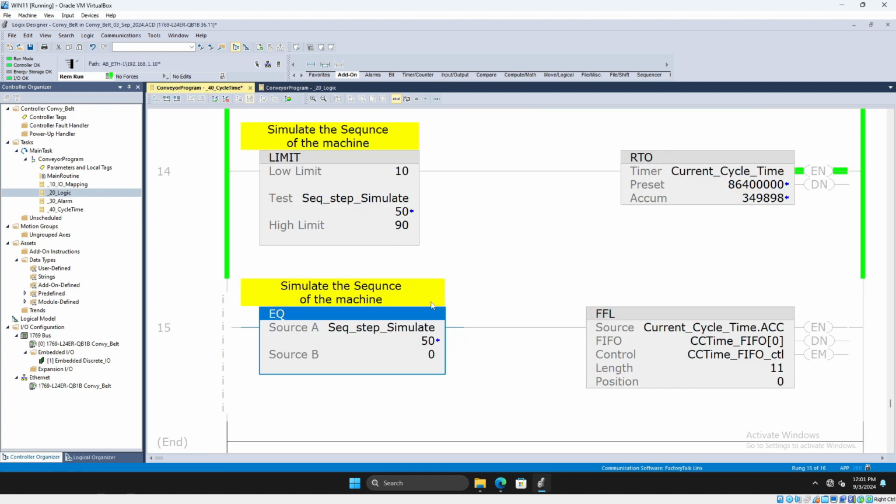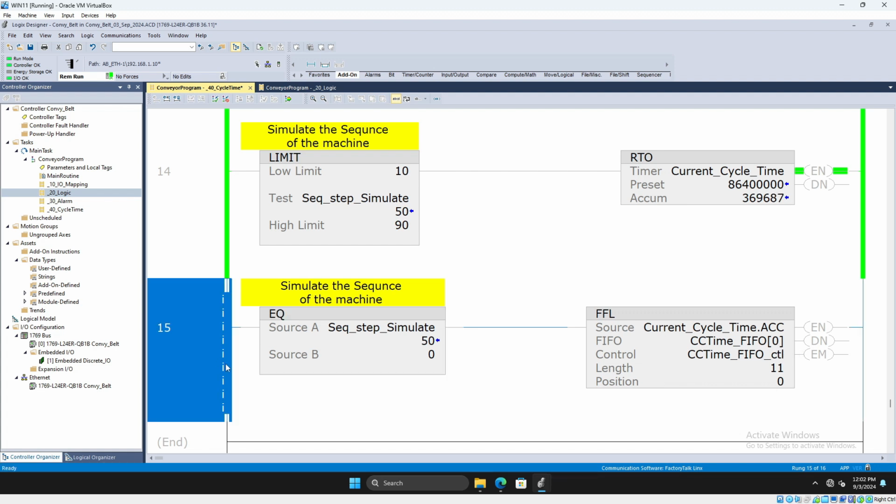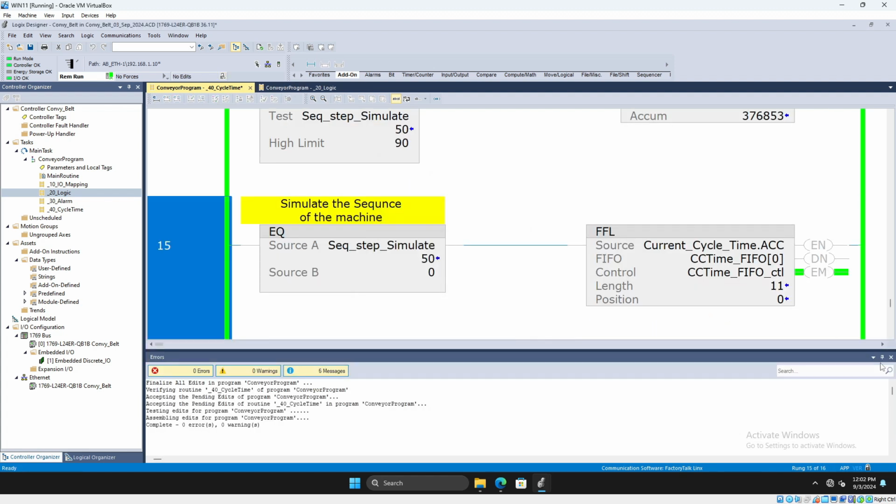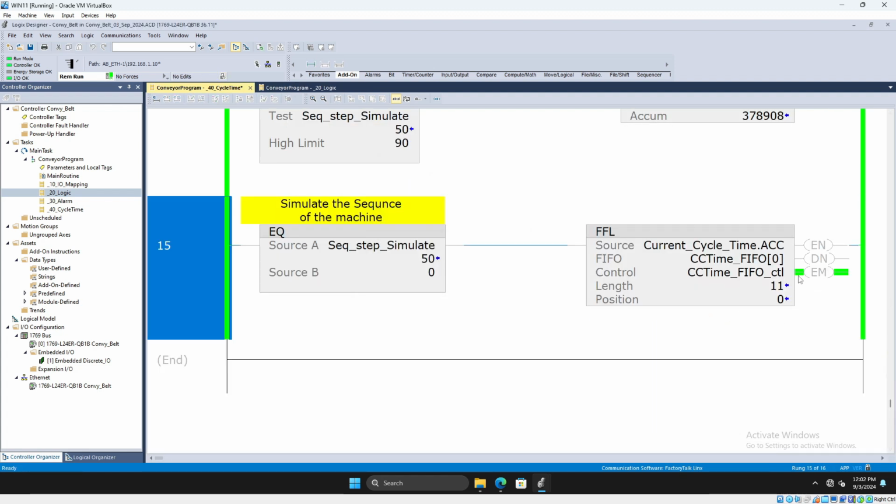So for keeping it the same, I'm just using this condition as a trigger. Every time the sequence step is equal to 0, we move the current cycle time snapshot of it into array element 0, right? And also we want to make sure whenever the FIFO is full... right now it's showing empty because there is nothing in the string.